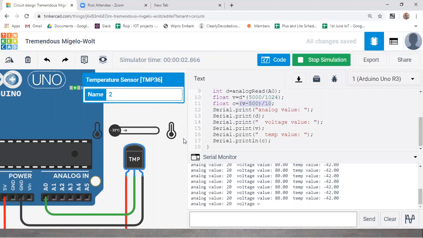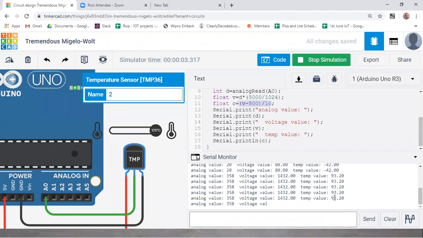Okay, so when I keep it to plus 125, let us check the temperature value, what we are getting there. Okay, so the analog value has changed and the temperature value is 93.2. So guys, I told you, right? The simple thing, if you want to get the accurate values, this is the best way to do. You can just alter these formulas. So this is how temperature sensors work, guys.